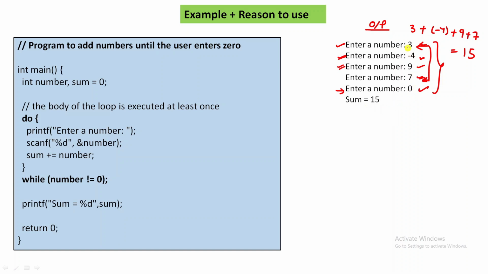So the termination condition of this program should be whenever the user enters 0, this program should exit and simply print the answer as the sum of all these numbers, right? Okay, so now let's see how we can make this program using the do while loop, or we will simply understand the working basically first. Okay, and then I'll tell you the reason why we are using the do while loop.